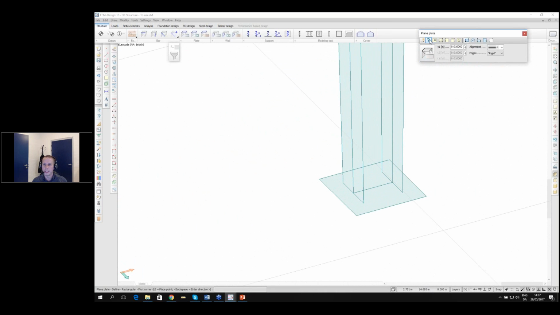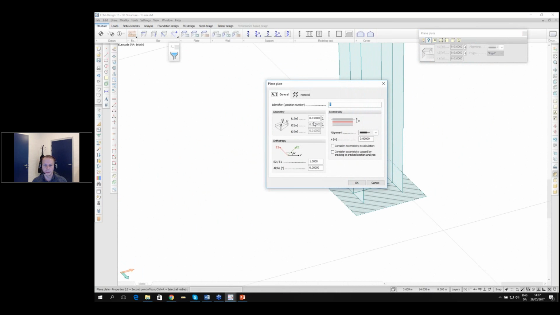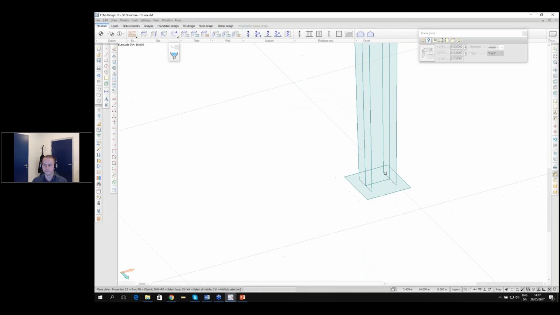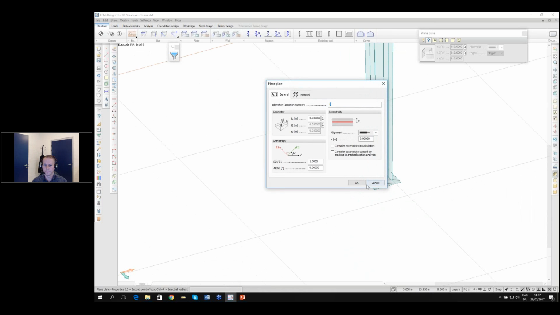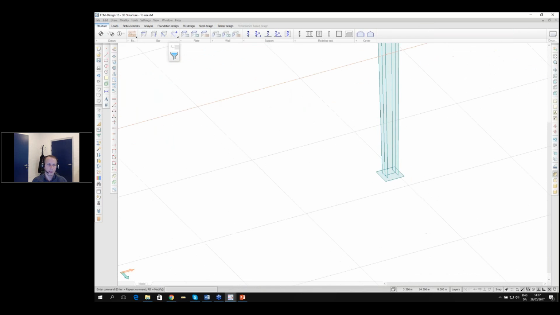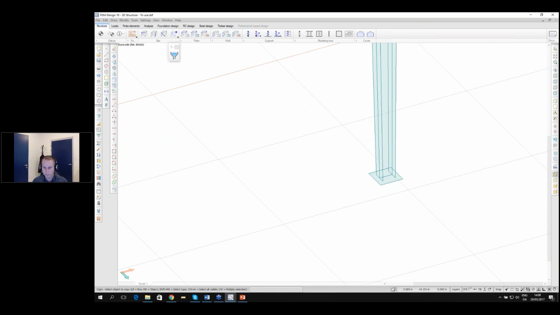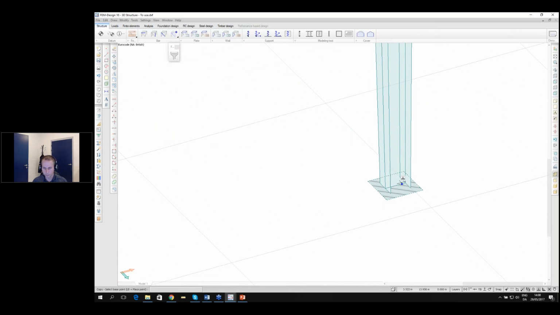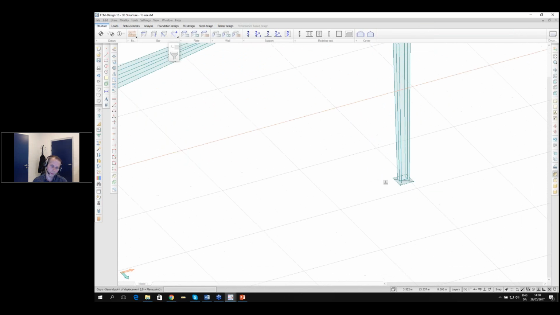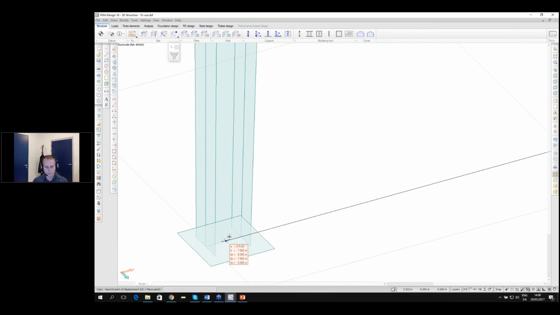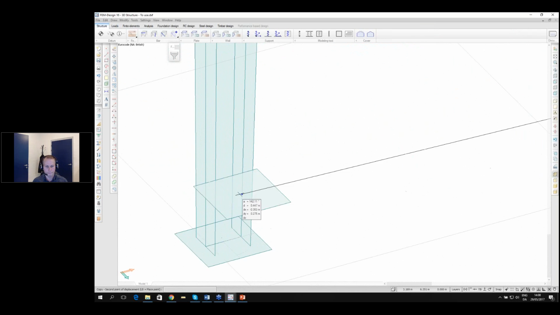And yes, I need to define a different thickness for my base plate. Of course, I'm not going to let it be 1 centimeter. Like that, I'm just going to put it three centimeters, let's say. Yes, and I'm going to copy it. Here.